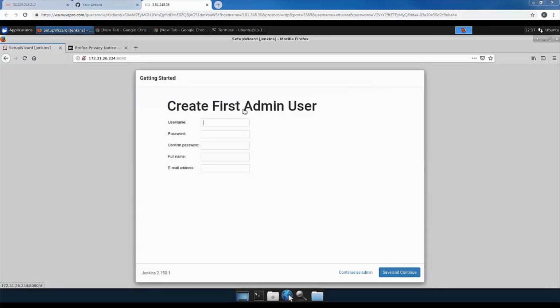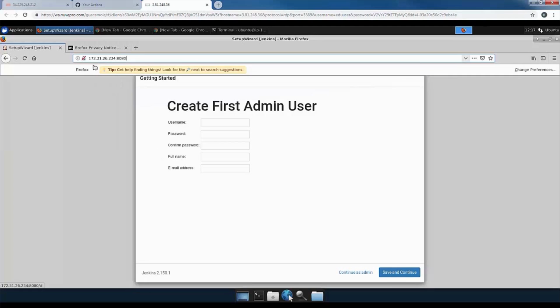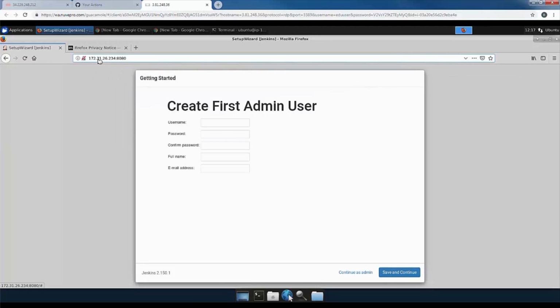At this point, we've successfully installed Jenkins. Now, the next steps will be to create the admin user by putting in a username, password, confirmation of password, a full name for the user, and the user's email address.